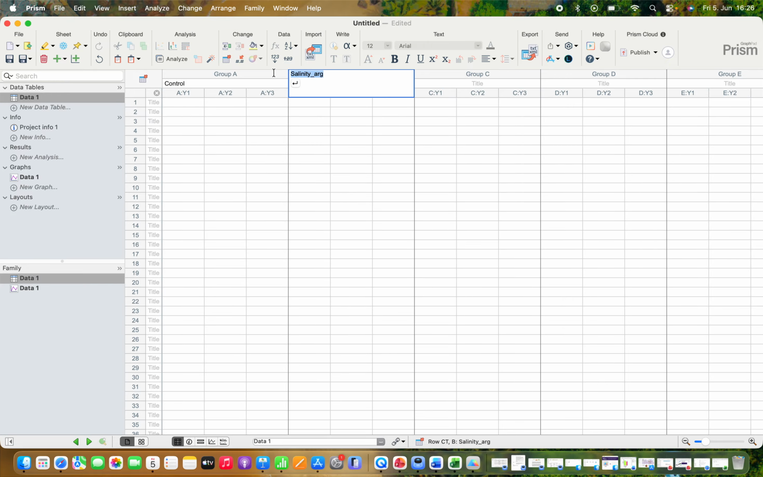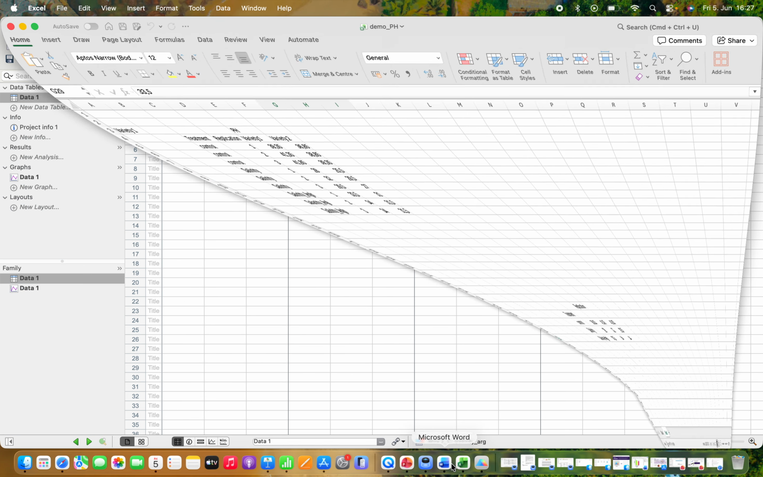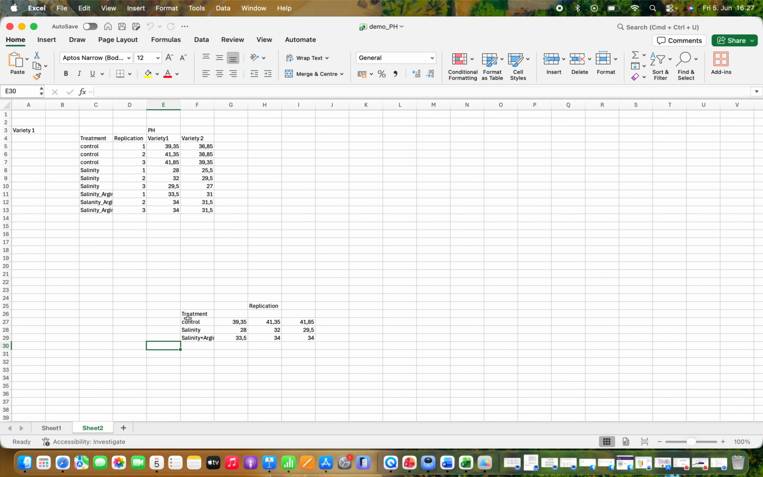Sorry, this one should be salinity, and next one is salinity and arginine. Perfect. These 3 are treatments. Now I can input the data manually. I am showing you these are the treatments and these are the replication, 3 replications.